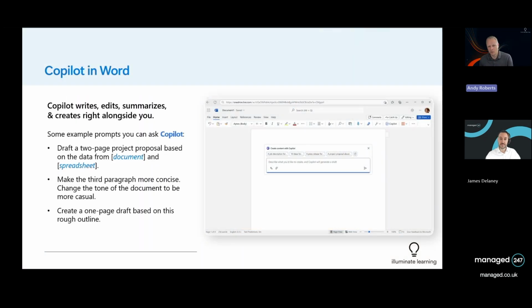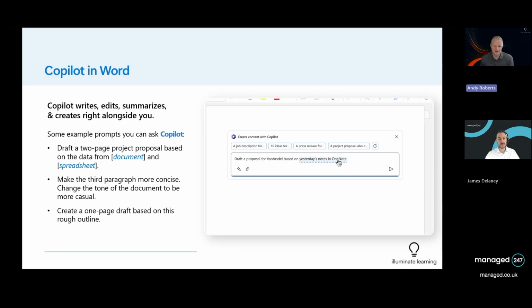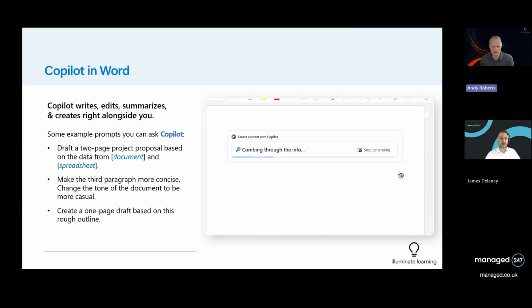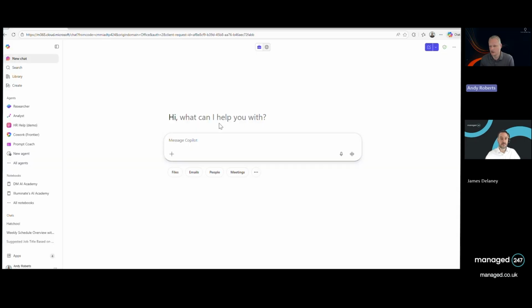Okay, Copilot in Word can be really good for doing things like you can see in the example here, demonstrating how you can create a proposal document in just a few moments. And in fact, if I come over here, I can show you a really quick example. Let me see if I can find a prompt down here. Something along the lines of this.